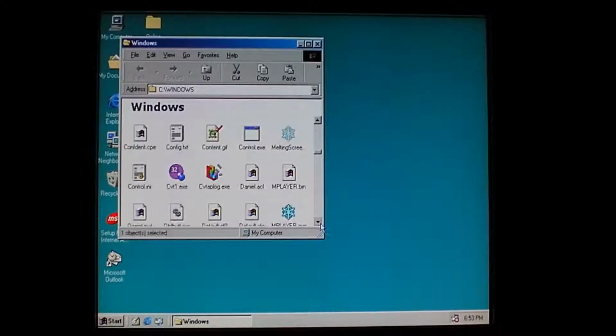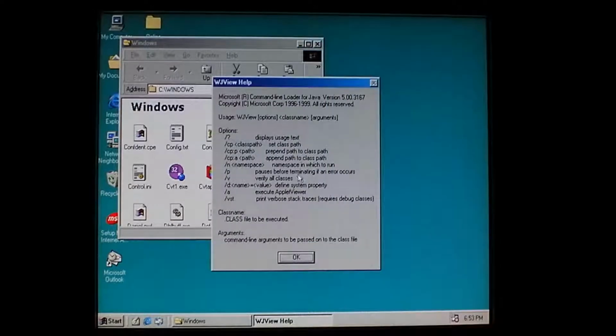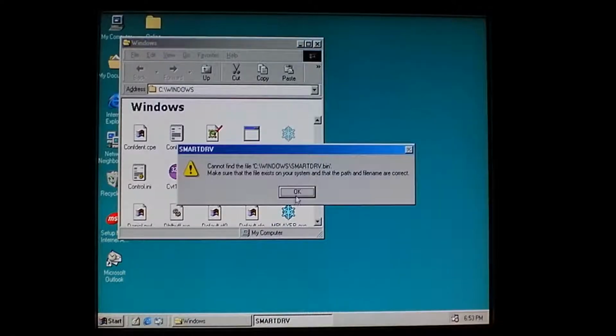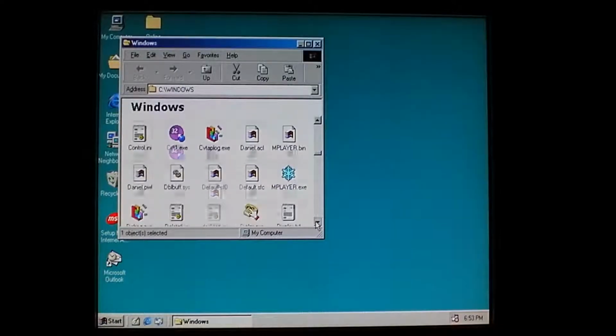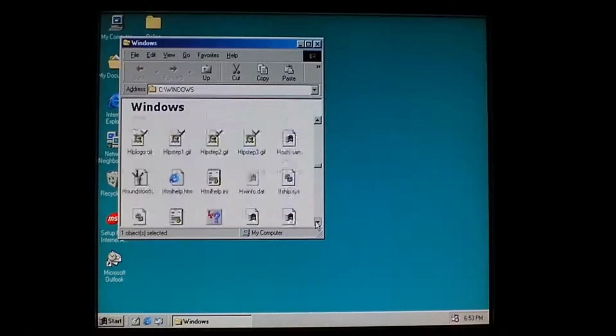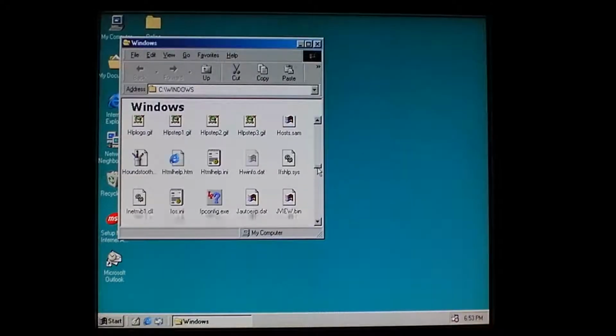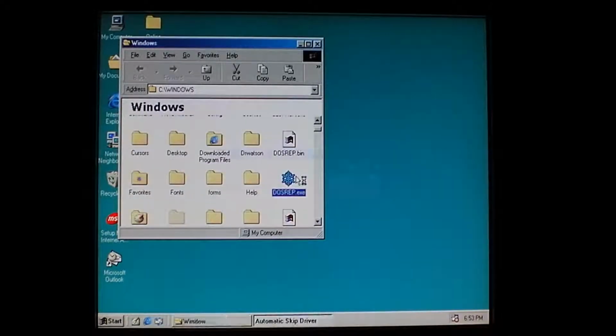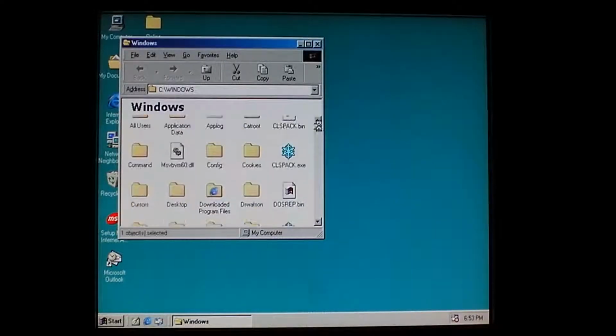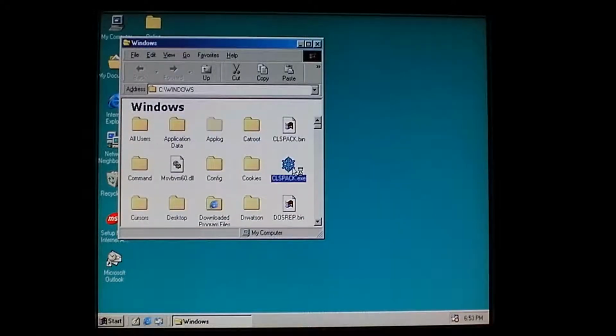Hardware info runs an uninstaller. Melting screen executable runs as WJ view help. Media player runs smart drive. You can see everything's just getting messed up here. But it's not melting the screen, which is a very bad email worm.